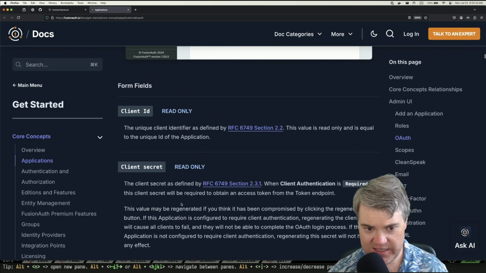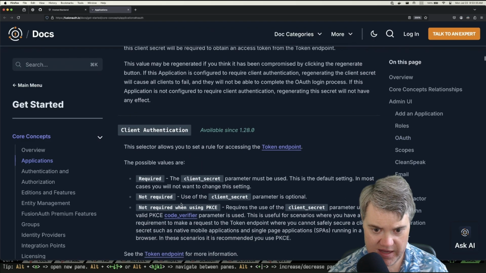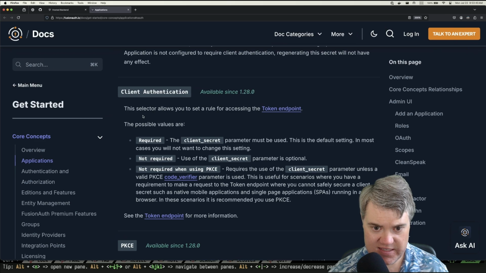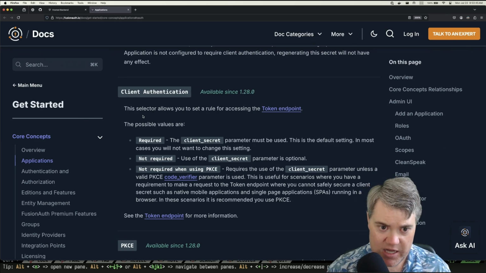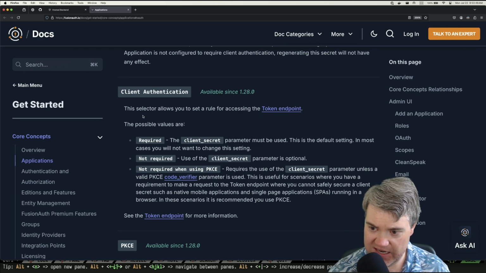Form fields, client ID. Okay, so we have that. Client authentication. This selector allows you to set a rule for accessing the token endpoint. The possible values are required: the client secret parameter must be used. This is the default setting. In most cases, you will not want to change this. Not required: use of the client secret parameter is optional. Not required when using PKCE: requires the use of the client secret parameter unless a valid PKCE code verifier parameter is used.